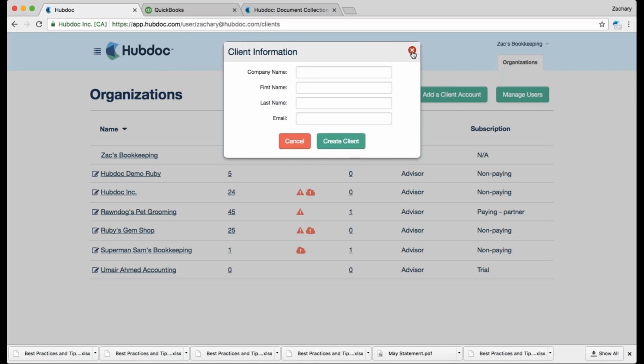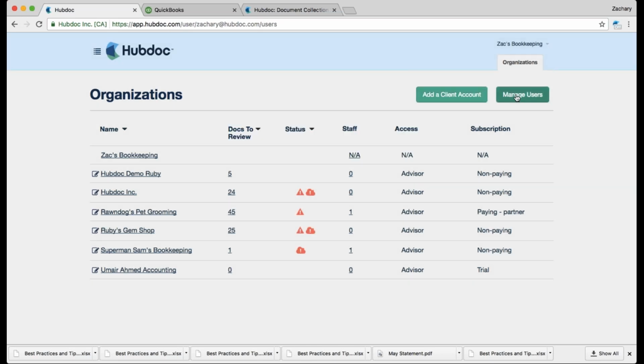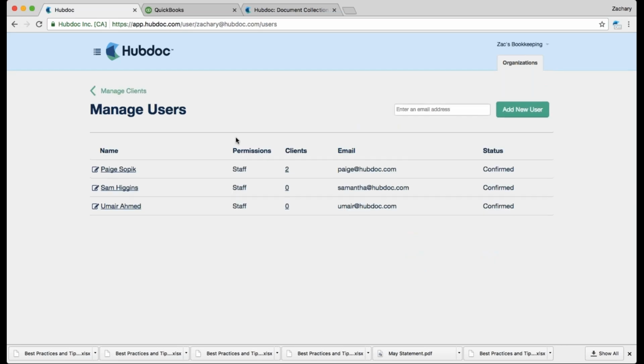for those invoices. The next button there is the Manage Users button. Clicking on this will bring you into this page where you can see a list of all of your users. These will most likely be the staff of your firm. You can see that some of my staff have clients under their wing.